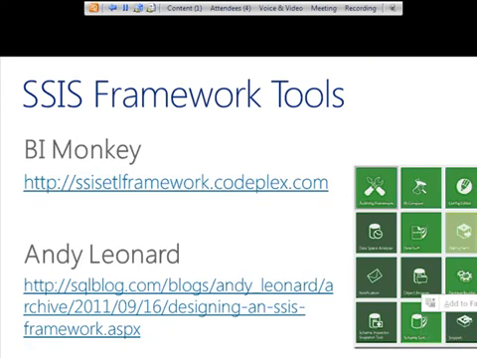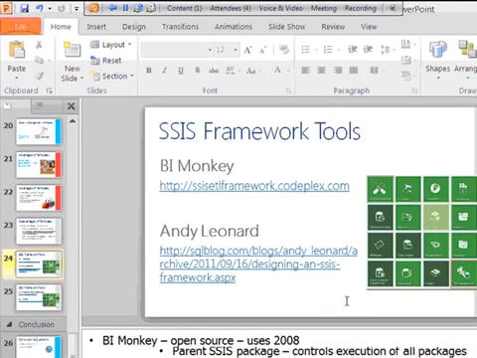So then there are some SSIS framework tools. These can help you get started with the template. So BI Monkey is open source. It's on CodePlex, and it has, I think, basic logging and, well, I'm going to have to go to my notes because I actually don't remember all these.